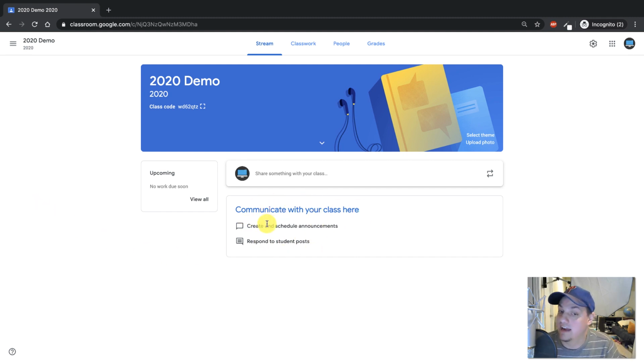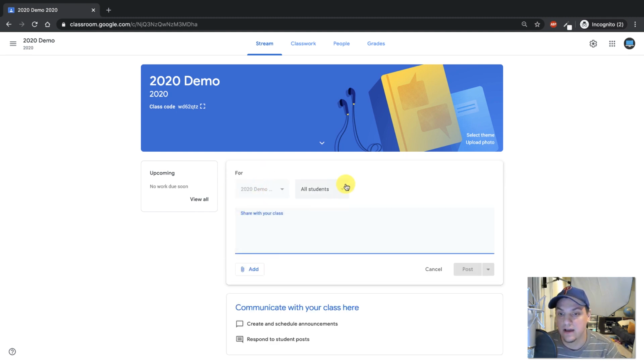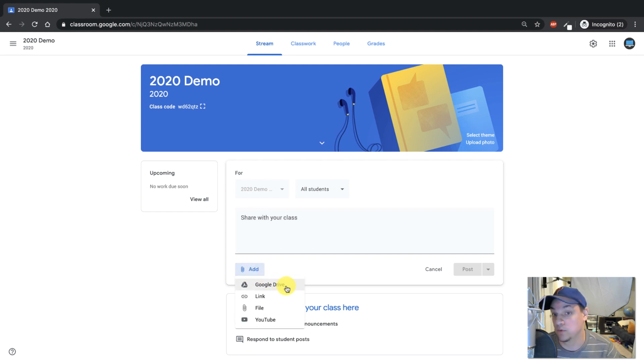Underneath here, I haven't done anything yet, but if I want to, I can do one of two things. I can go through, and this area is called an announcement. So I can set it for all students, or I can do a drop down and check individual students. I can type in whatever I'd like here. I can also add attachments. So when I click on add, it gives me the option of attaching something from my Google Drive. That's going to be something like a Google Doc, a presentation or slides, sheets, but I can also attach PDFs and those types of things if I'd like. I can attach a link, I can attach a file, or I can attach a YouTube video.